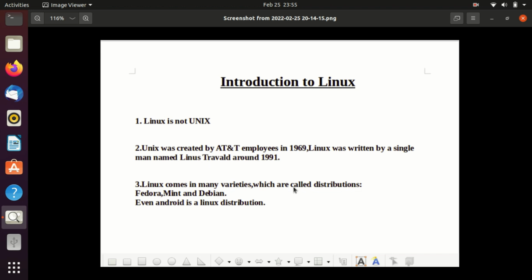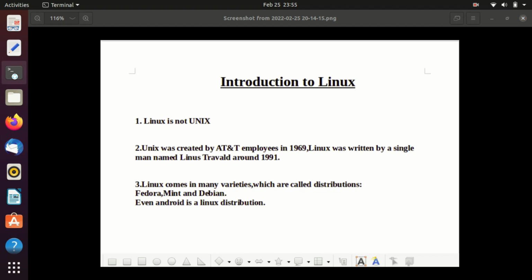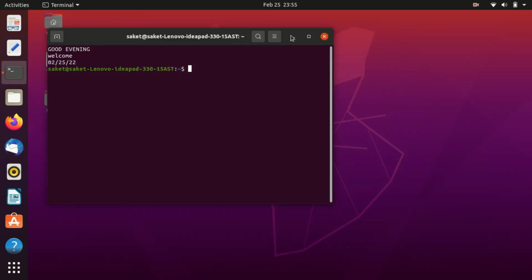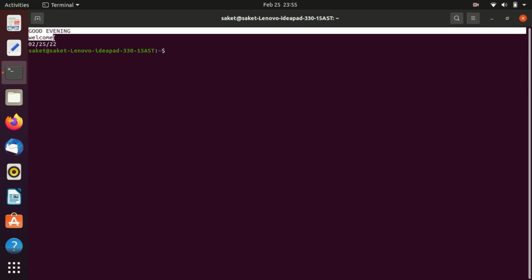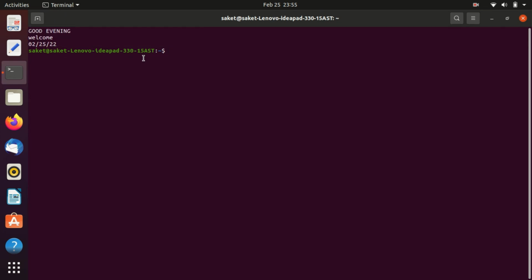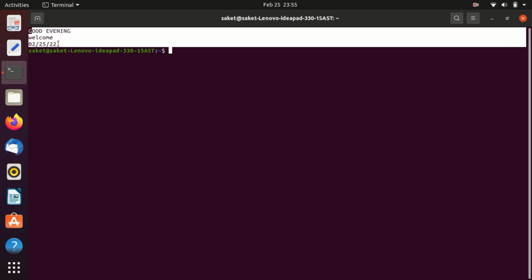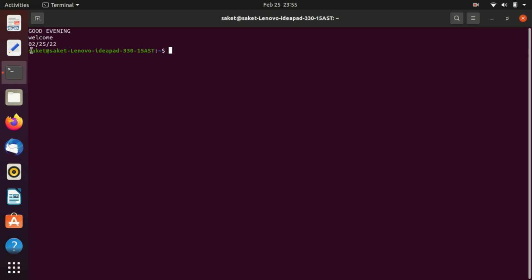So I'm going to open my terminal in Ubuntu, and if you haven't installed Ubuntu yet, then I will be making a separate video for that, and I will provide the link in the description box. Okay, now let's move to our video and open my terminal. Here you can see that the first three lines are good evening, welcome, and it is showing the date. In your system it will not be there because I have edited my terminal's code, so please don't worry, you will only see this line. So I am removing it now.